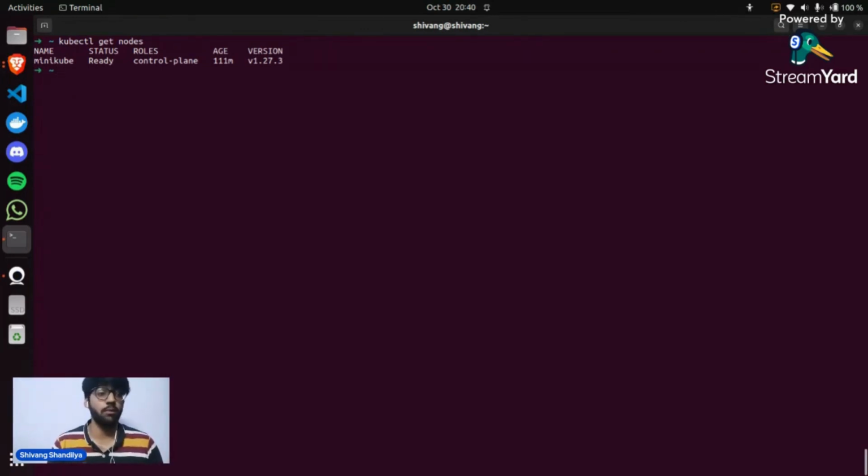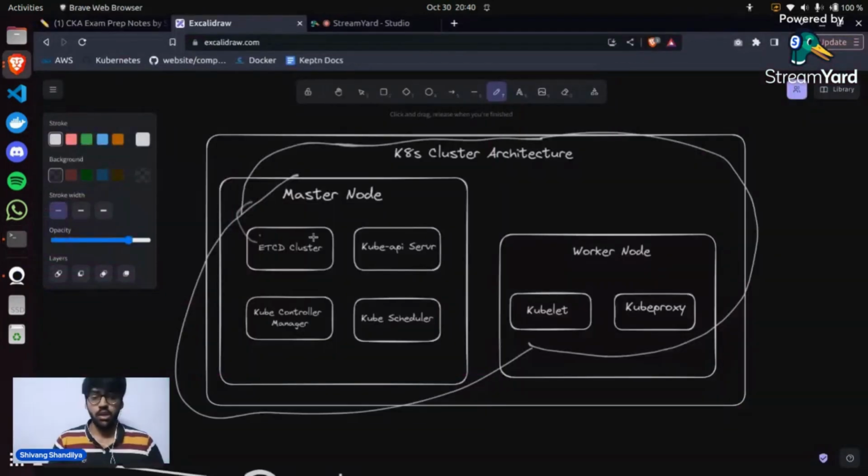This information was provided to me by the etcd cluster. So the etcd cluster does this job. Whatever I'm asking, etcd cluster provides. But it doesn't just provide this straight away. There is a process, a series of steps it follows. We're going to check that out real quick.